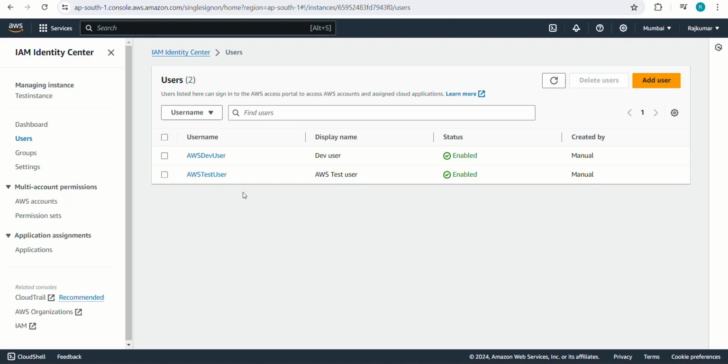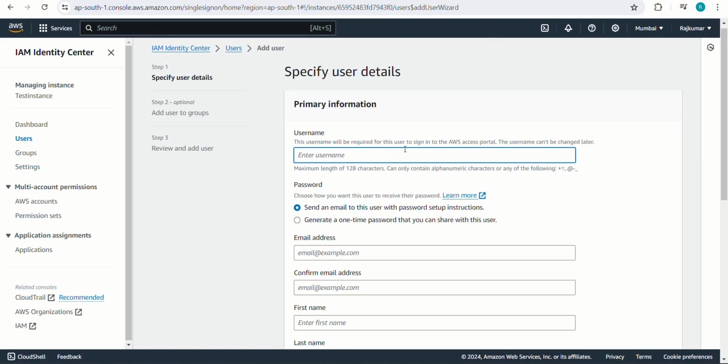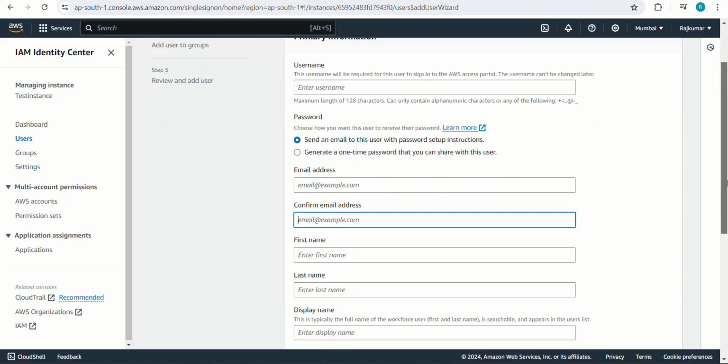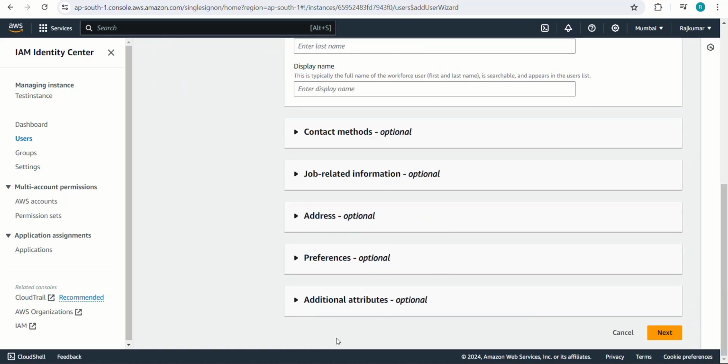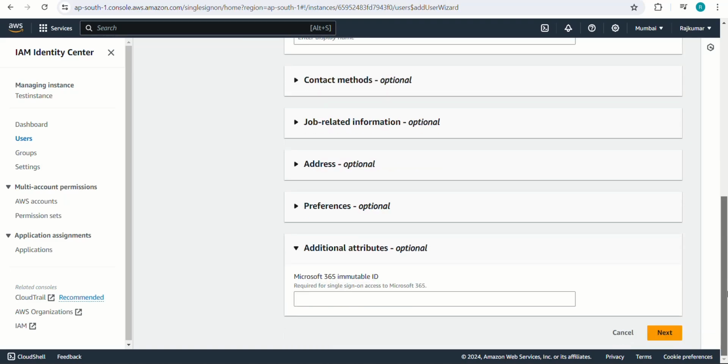As I already told, when we create an AWS account, similarly for an AWS user also you need to have a unique email address. If I click on add user, this is the page. First you need to mention the username, then a unique email address. Finally, the first name and last name. Apart from that, these are all optional information. If you want to mention contact information, job related information, address, preference, and additional attributes, you can keep them here.